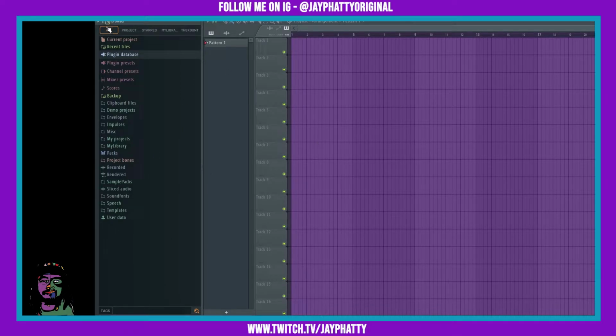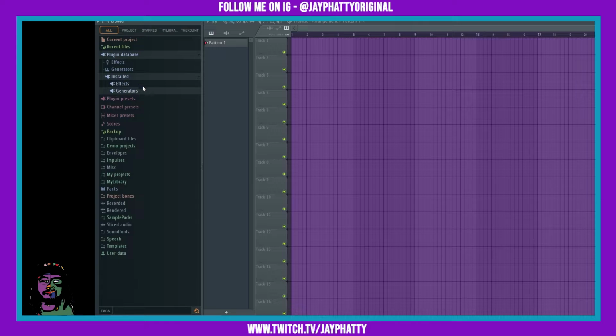So what you can do is go to All and then go to Plugin Database. And then here you've got your effects, your generators, and then your installed ones, okay? Installed is where your third-party stuff would be, like Omnisphere and your third-party effects as well. Generators are your VSTs, effects are your effects, okay? But it's really simple to create tags for these.